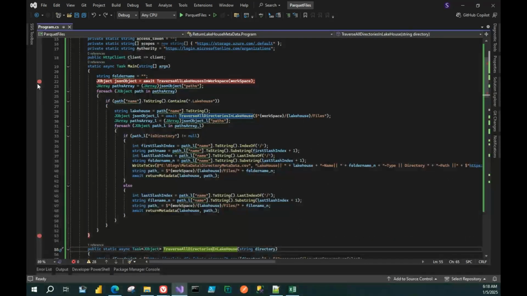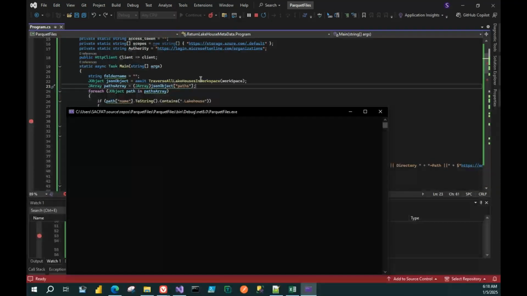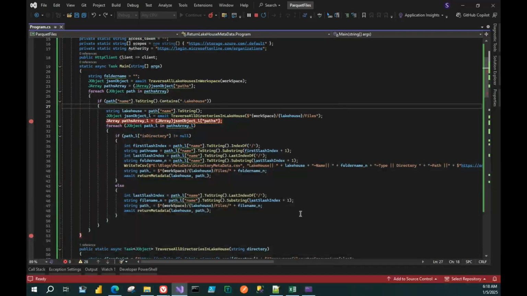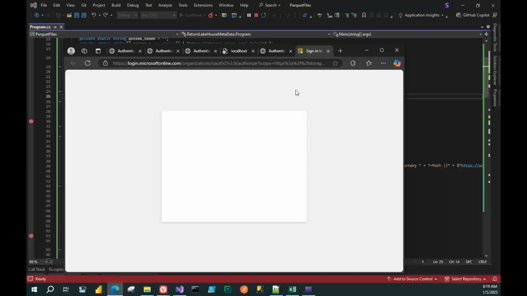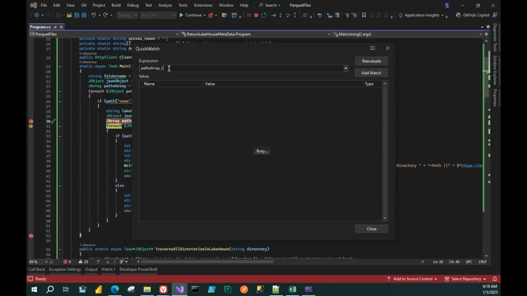I think I should put the breakpoint here. So the creation time is basically in the form of ticks, and somehow the ticks aren't getting converted into the proper date time format. So I'll show how the creation time is written in the metadata response. Okay, I should do a quick watch to the string.